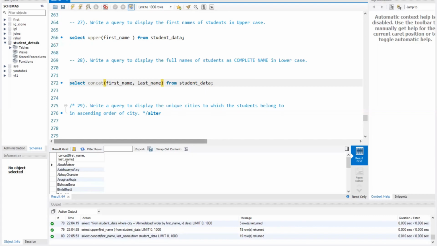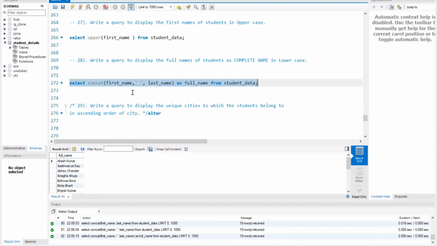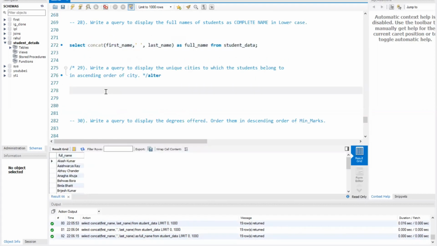But if you can see, there is no gap in between, right? So I will just include one gap. It's a string, right? So you have to give quotes. Let's search. See, it is going Akash Kumar, Aishwarya Ray and all. If you want to give an alias as full name, then you execute this. So full name, Akash and everything, whatever you wanted.